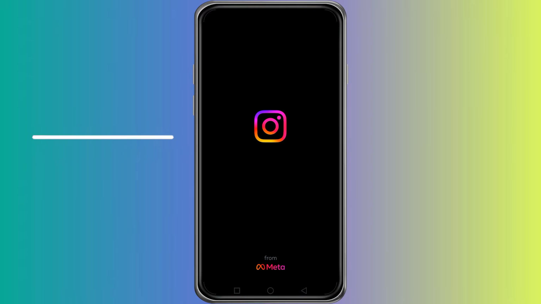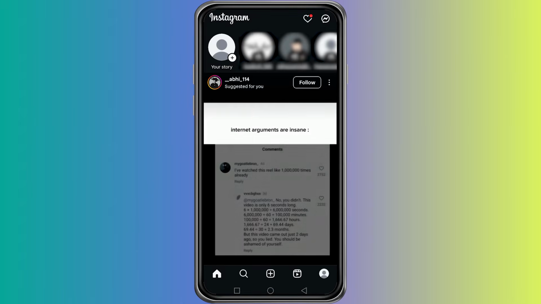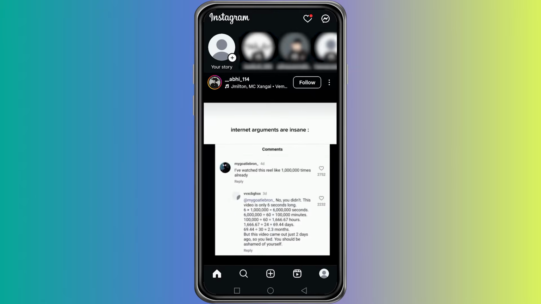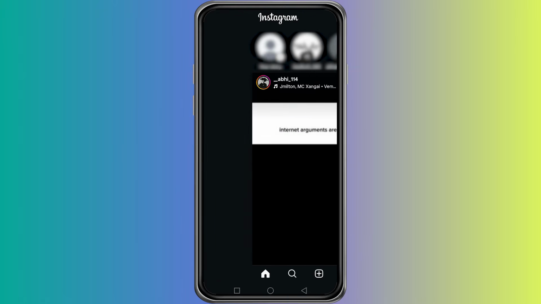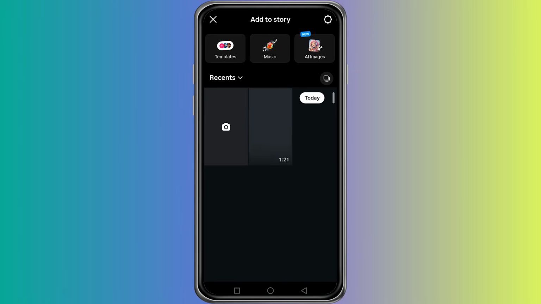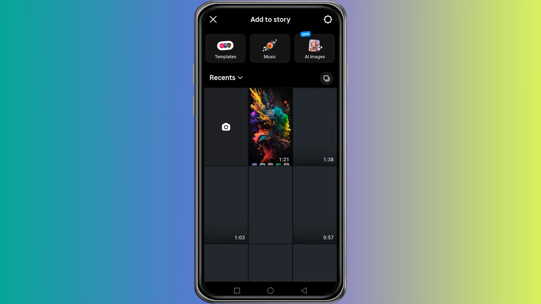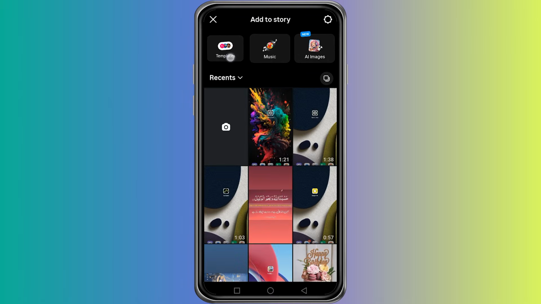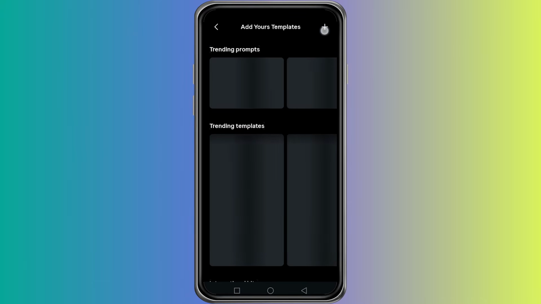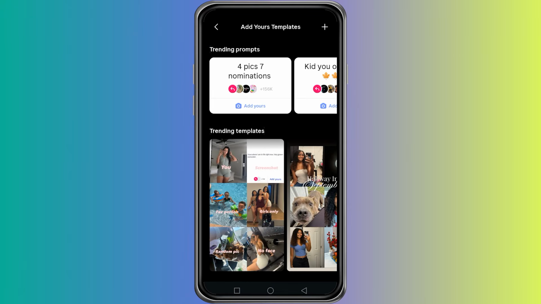First, open Instagram on your phone. Once you are on the home screen, tap on the plus icon at the top to create a new story. This will take you to the story creation screen. At the top of this screen you will see an option that says Templates. Tap on it, and then tap on the plus sign in the top right corner to create your own template.